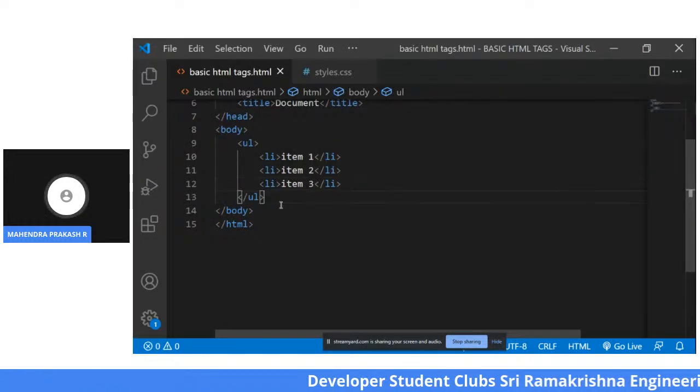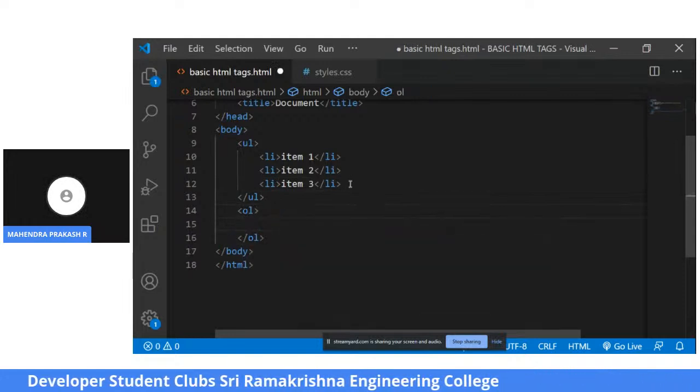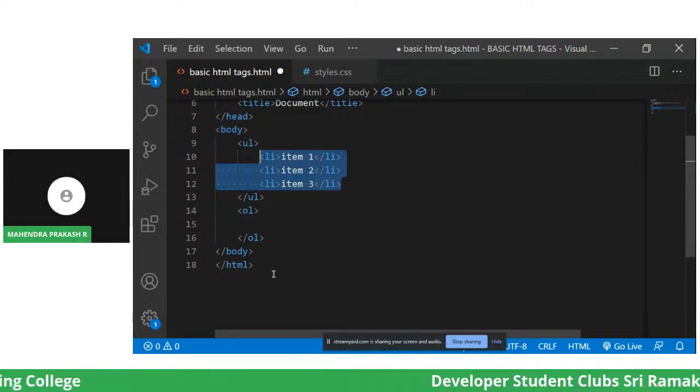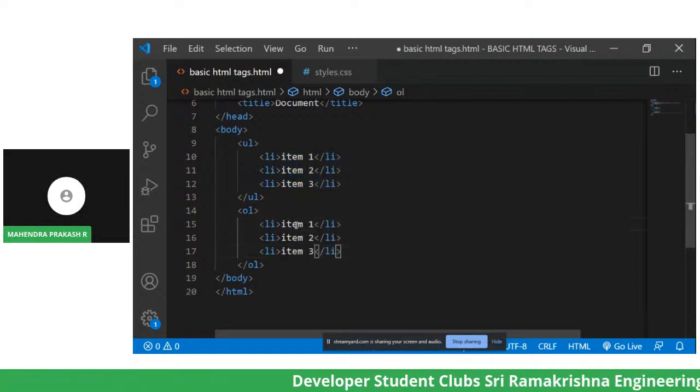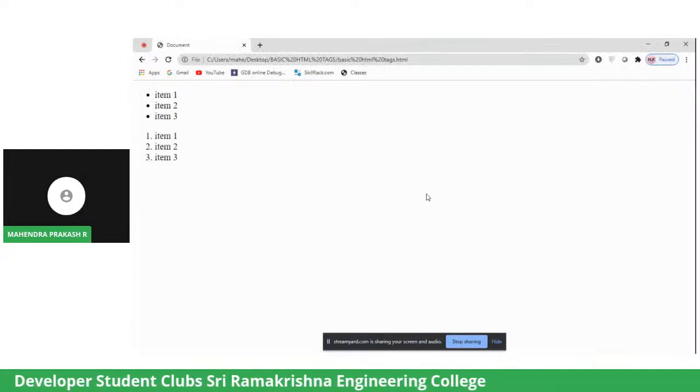And let's move on to ordered list. The same happens, but the difference is instead of having those bullet marks, we have numbers 1, 2, 3. So let me copy paste it, save, and then refresh. Yes, as you can see, it is numbered 1, 2, and 3.